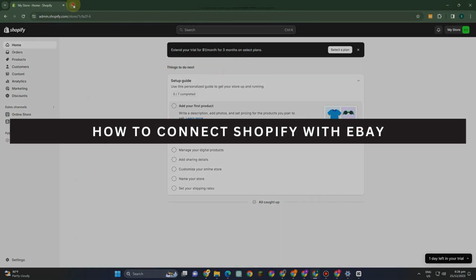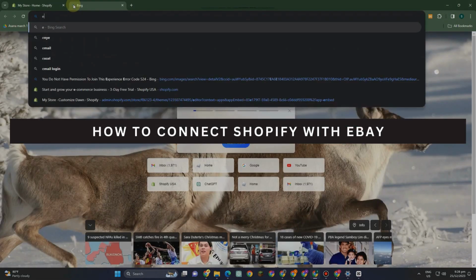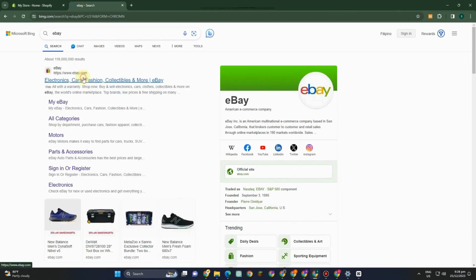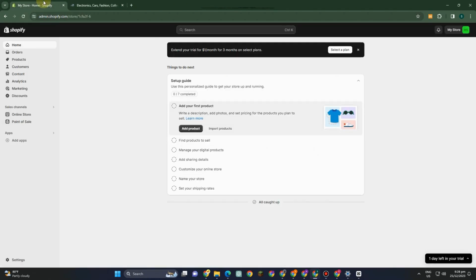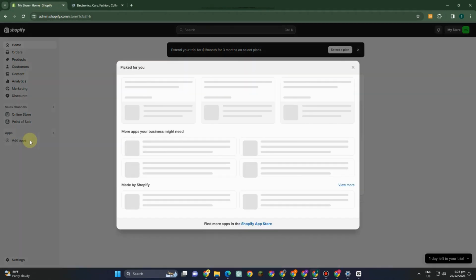How to connect Shopify with eBay. So let's get started. Now, how important it is to connect or import your eBay listings to your Shopify store. Using a partner app from the Shopify App Store, you may import eBay listings into your Shopify store.